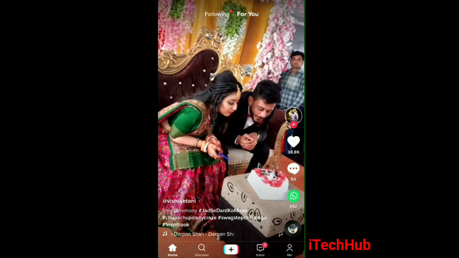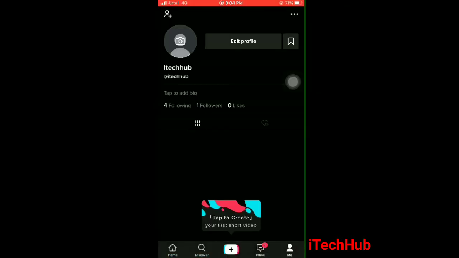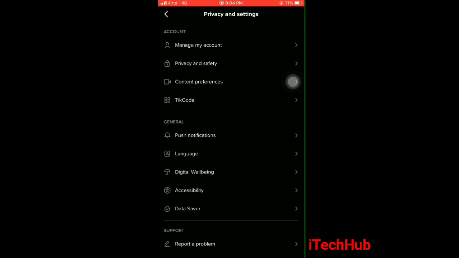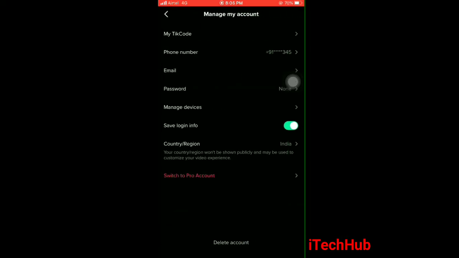Now tap on profile icon. Next tap on three dot at the top right corner of the screen. Now go to privacy and settings. Here tap on manage my account. Here scroll down and tap on delete account.